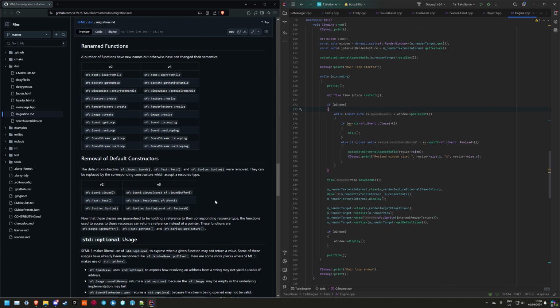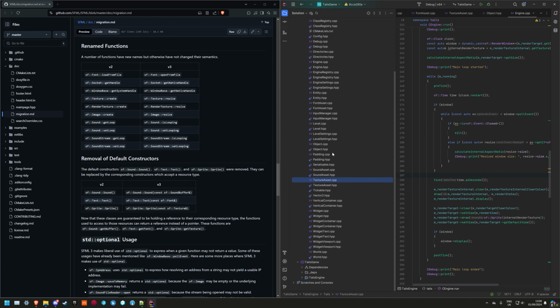Removal of default constructors. The constructors of these were removed. They can be replaced by the corresponding constructors which accept a resource type. Aha. So that means that these objects must have a resource type. So now that these classes are guaranteed to be holding a reference to their corresponding resource type, the functions used to access those resources can return a reference instead of a pointer. Because before, they had a pointer because you might have a sprite without a texture. But now a sprite cannot be without a texture.